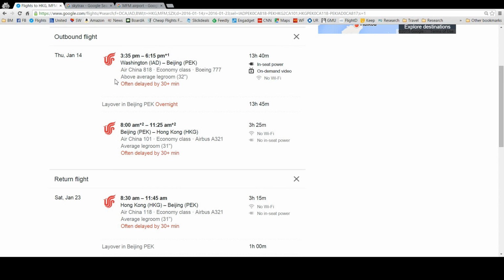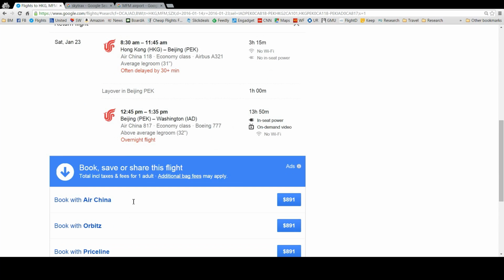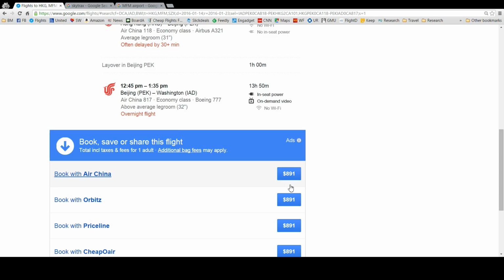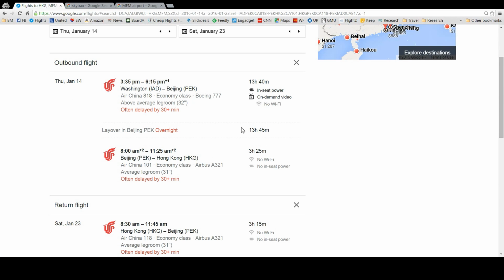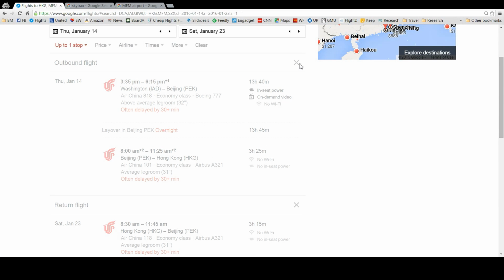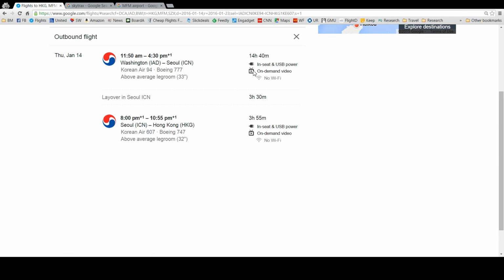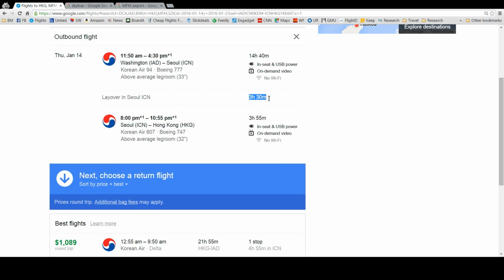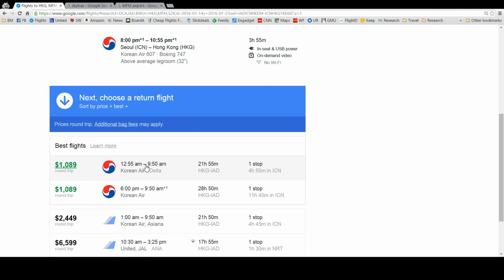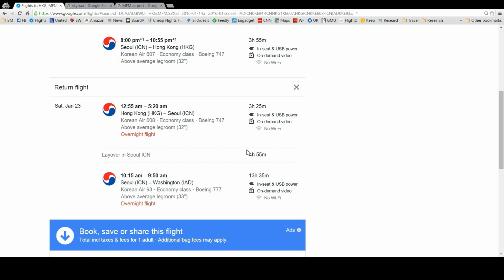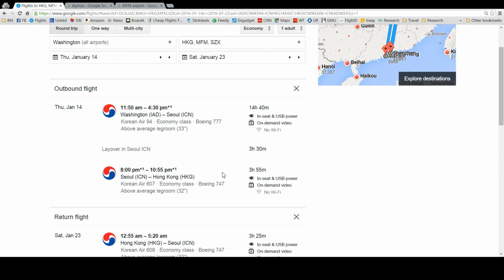You can see here that the flights and the overall cost is $891, but there's a long layover here. So say you don't want this flight because the layover is too long. Go ahead and click on the next one, which you can see is a Korean Air flight that looks to be better. The layover is only 3 hours. And the return flight also has a layover of only 5 hours. And of course, look through the times to make sure that it works out for you.